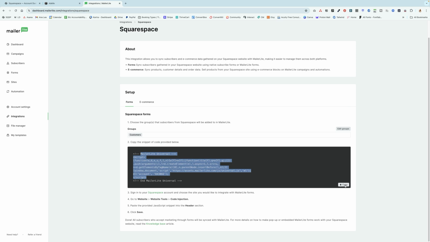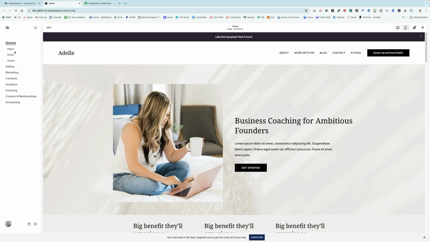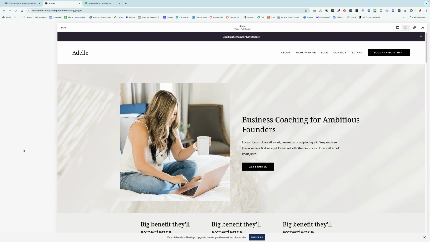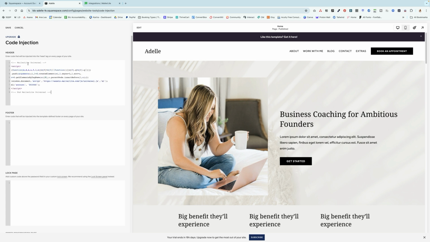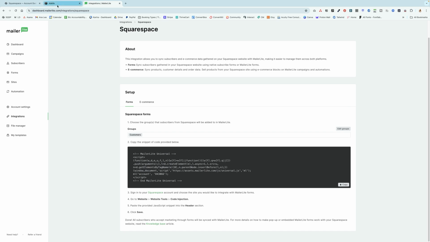So I'm going to copy that, and we are going to paste that into the header section of the code injection. So we are going to go to Pages, Website Tools, and Code Injection. And then here in the header section, we are going to paste that code and click Save. And that is essentially all you have to do to make that integration work.